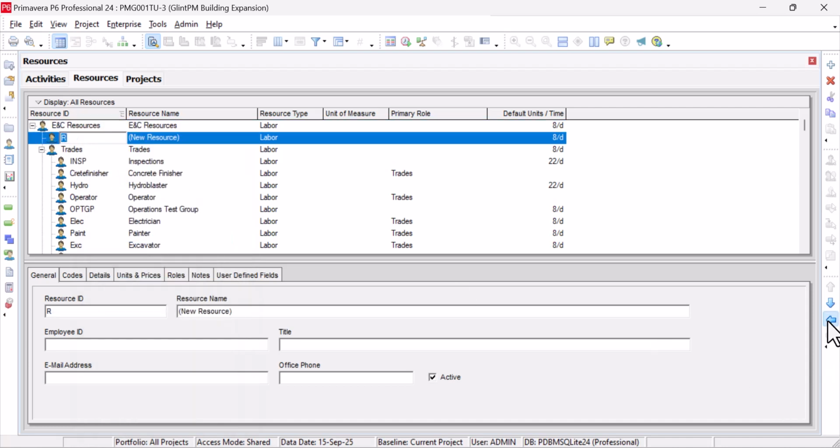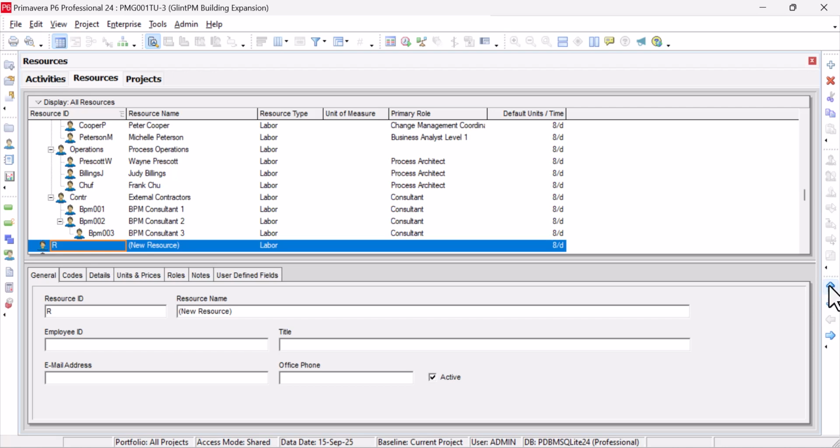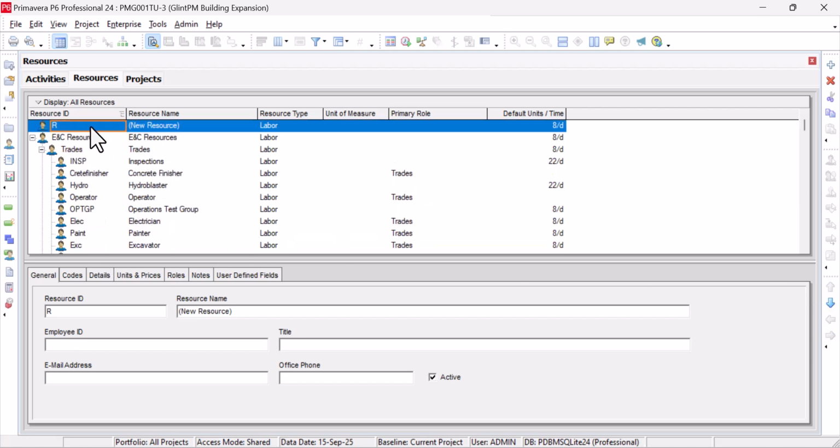So I want to change the level, take it up. So I just want to rename this as the PM region expansion. So this is the PM, Glint PM building expansion resources.